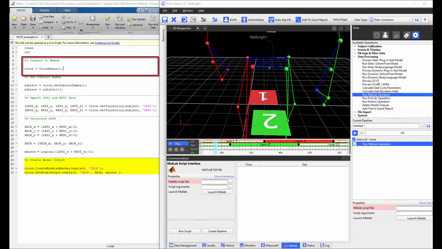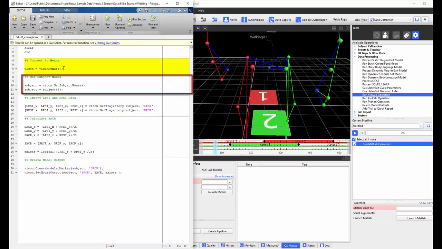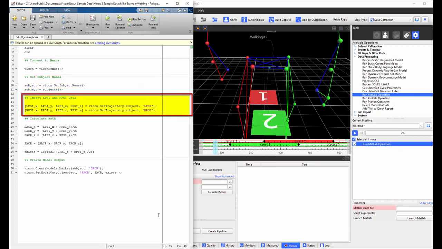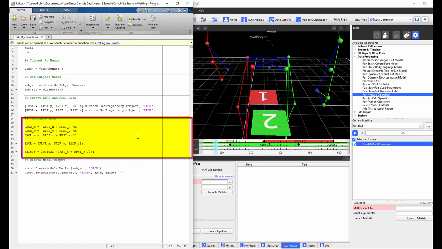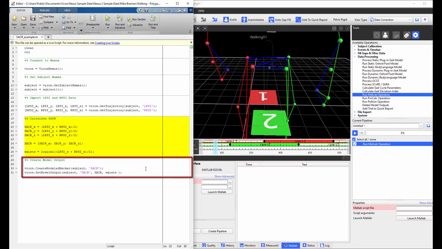The script will first connect to Nexus, then it will extract the subject name. It will then import the left PSI and right PSI trajectory data. It will then use that data to calculate the sacrum marker as the midpoint between those 2 points. And finally, the sacrum marker will then be written back to Nexus as a modeled marker.